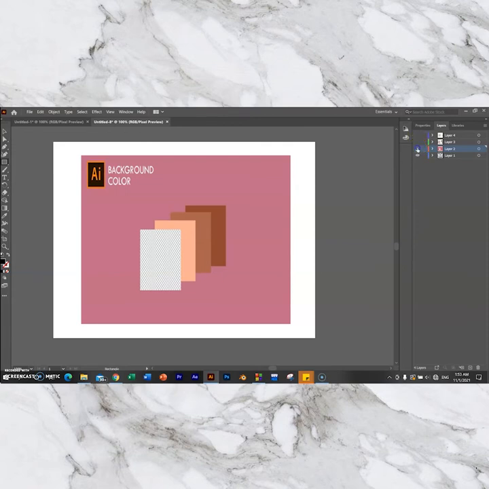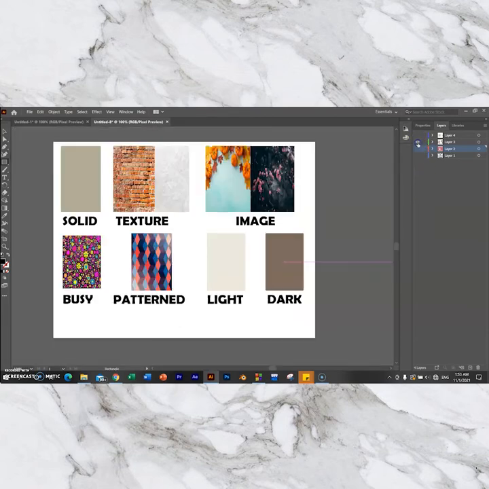Now, let's look at the different types of background. As we can see: solid, texture, image, busy, pattern, light and dark backgrounds, and there are many more backgrounds.